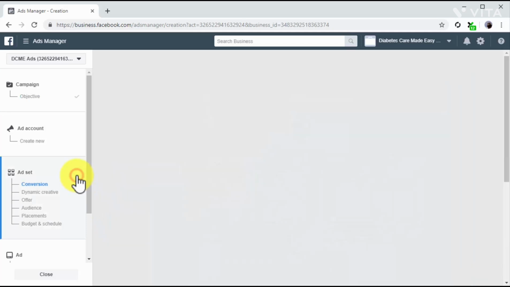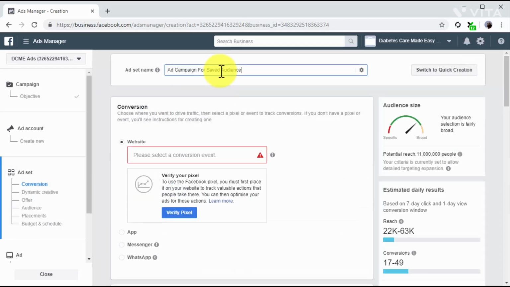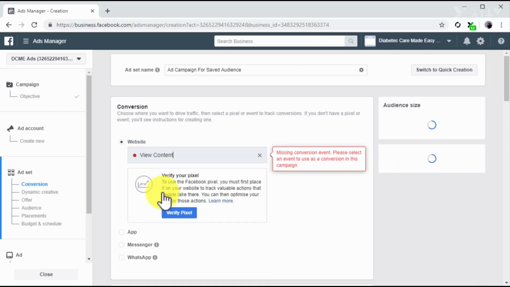Let's now move to the ad set section. First, let's enter a name for the ad set. Then make sure that website is selected under conversions and click on the Select a Conversion Event field to select an event tracked by your Facebook pixel.